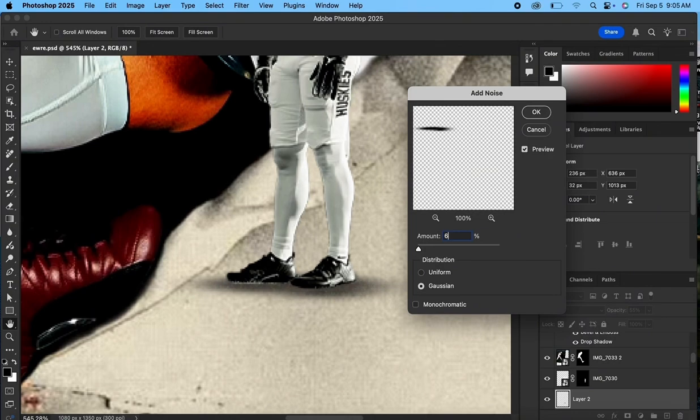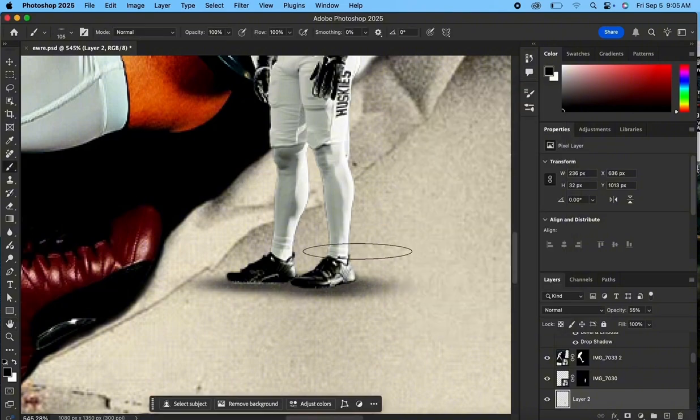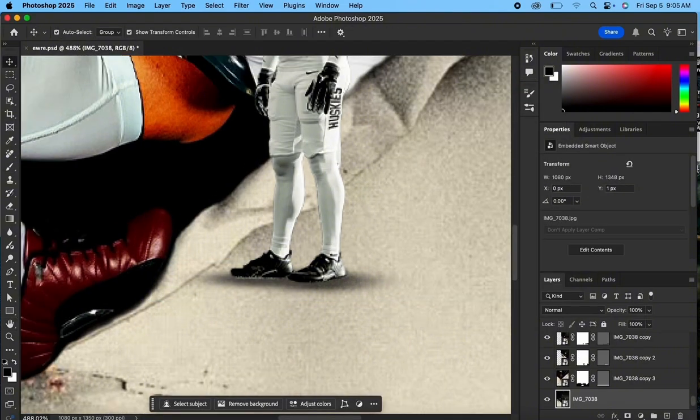And the way you do that is just going up to the filter section at the top of the screen, and then clicking noise, and just add whatever amount looks good.